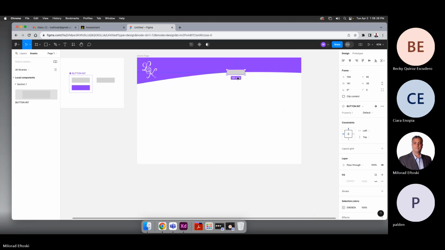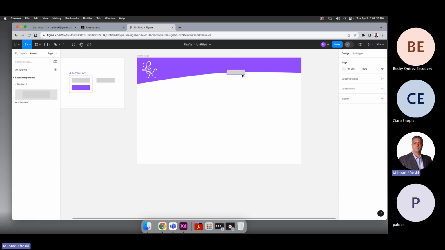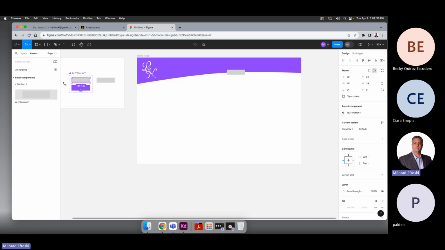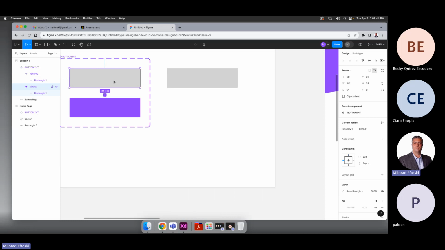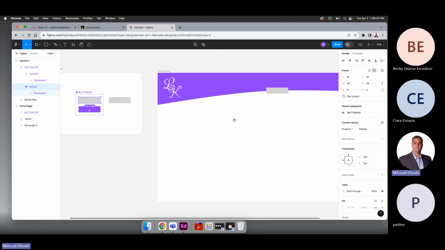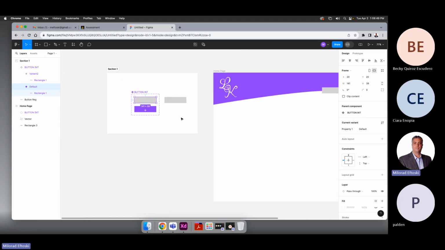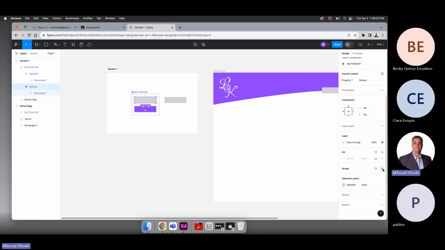Maybe I'll go ahead and give this button some edits. If you want to edit the buttons, you can always go inside your instance within the actual components. So if I go in here, look how nice this is. Whatever you do here, it'll update over here. Let's say I want to bring this up a little bit. I'm going to go down here and maybe add a stroke.